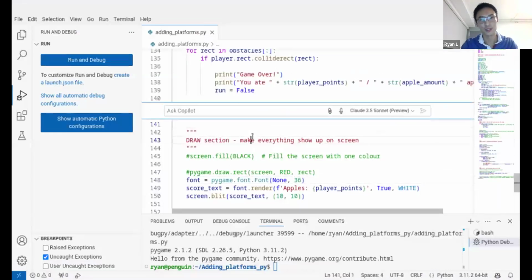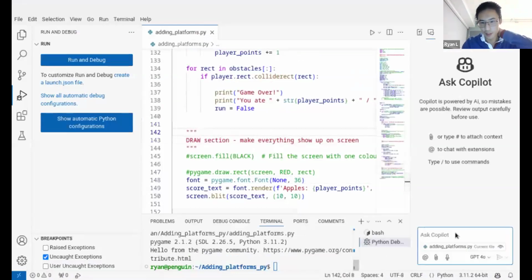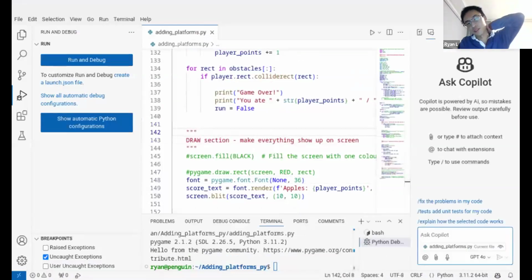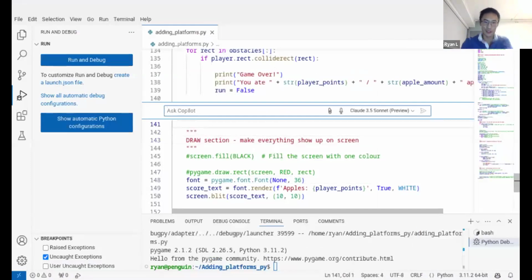Usually there's a few ways. You also have a chat function, which is for more general questions, like how do I add an AI to the game or something? But Control I is you're in chat. Okay, fine. Let's do what's the next one?